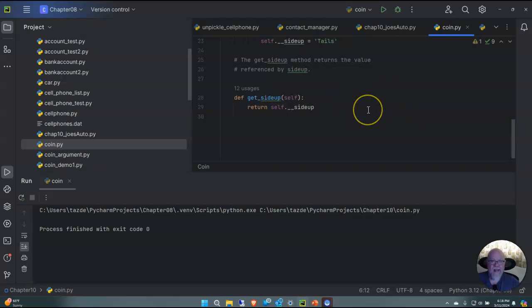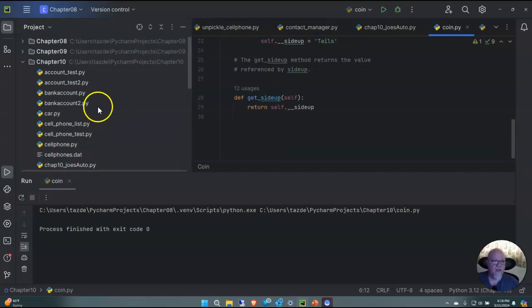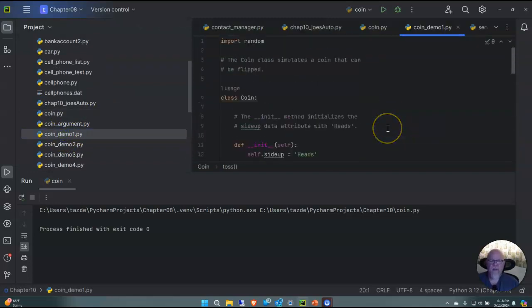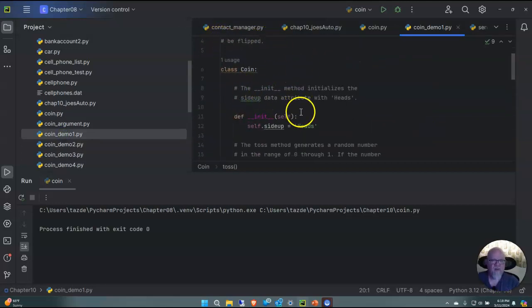Okay? So that's the class. Well, how the heck do we use it? Well, I'm going to be on page 529, and we're going to use the coin demo 1. So, right here I've got import random, and what we've done in this particular case is actually include the class directly into the code. And I'll show you in the next couple examples how we can use it outside of the code.